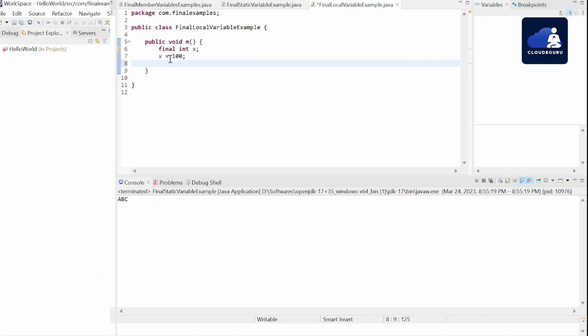So here we assign 100 as the value of the final local variable x. If I try to assign a new value 200 to it, it won't work. It won't allow it. So this is all about final variables in Java. We saw final member variables, final static variables, and final local variables.